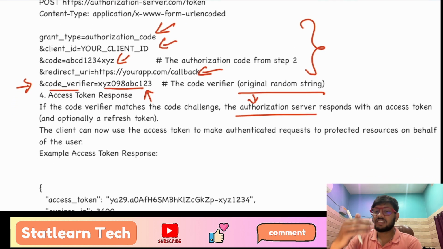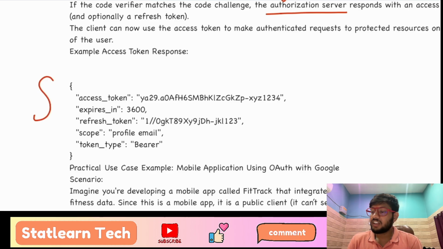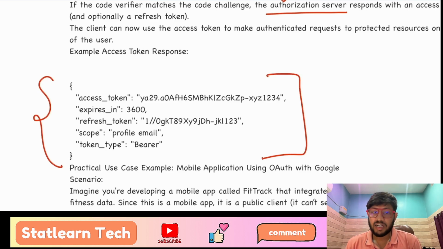So this is an extra layer of security which ensures that the second request, where you are exchanging the authorization code for the access token, is coming from the same server or the same place, and not from any hacker who has intercepted the authorization code. And then you will get the response. Once you get the response, this will be very similar to the authorization code grant type.